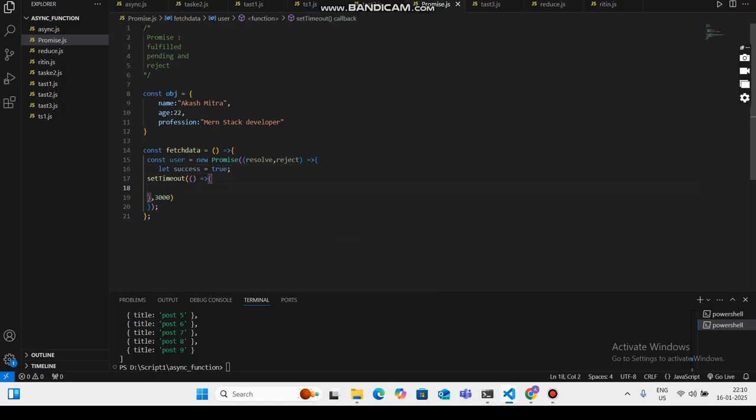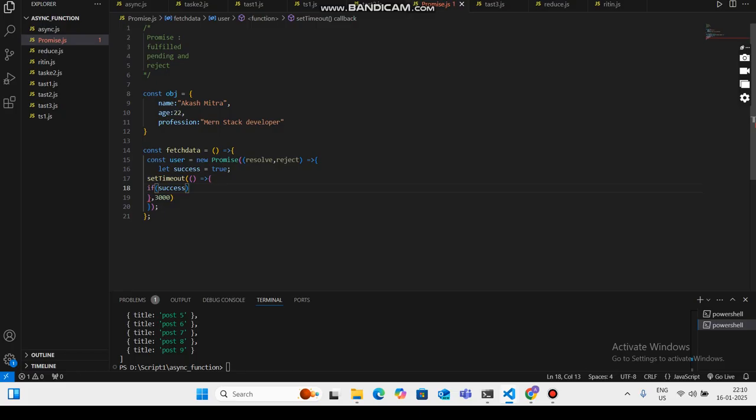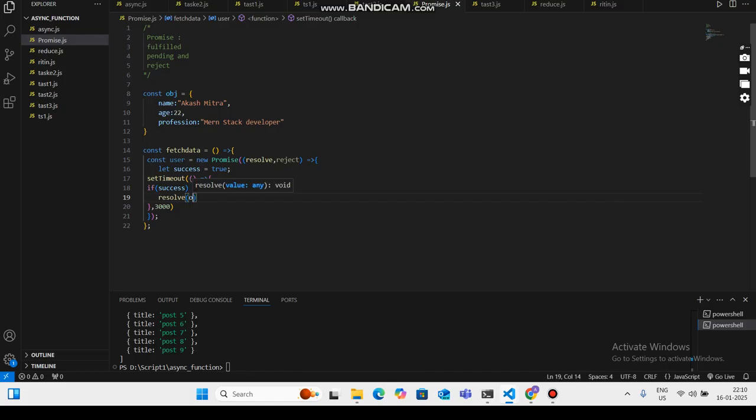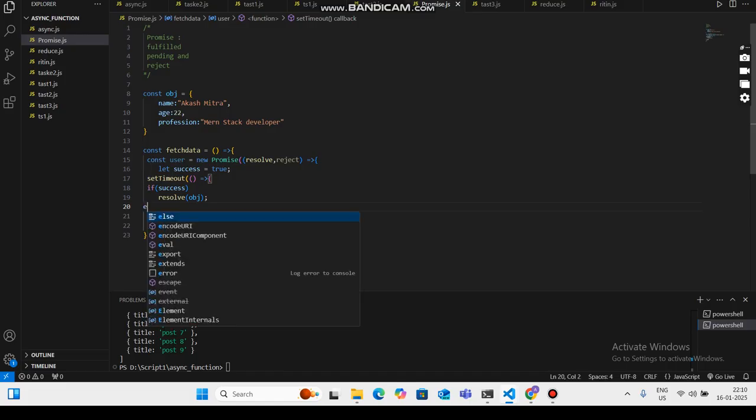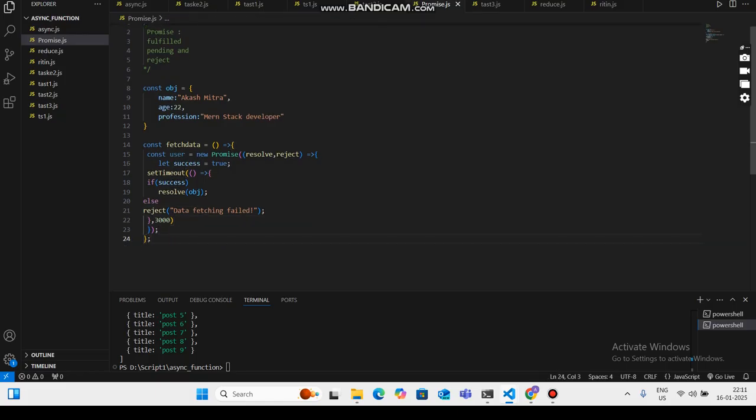If success is true, then resolve with obj data, else it will reject and say data fetching failed. Very simple. It's done. Now let's call the function.